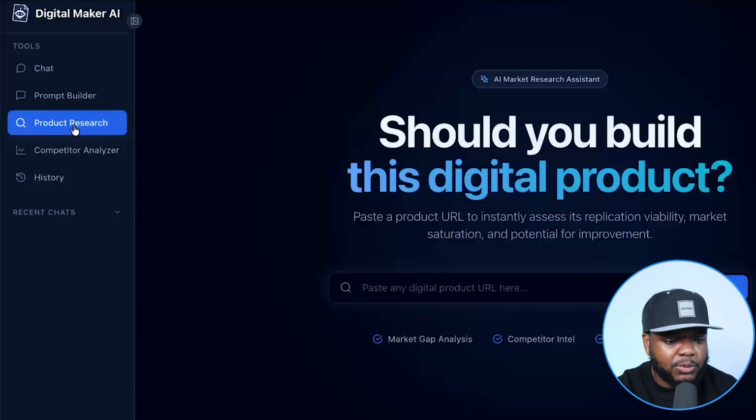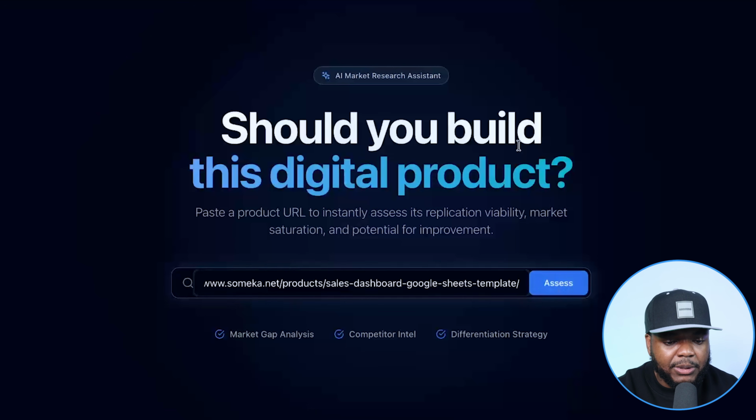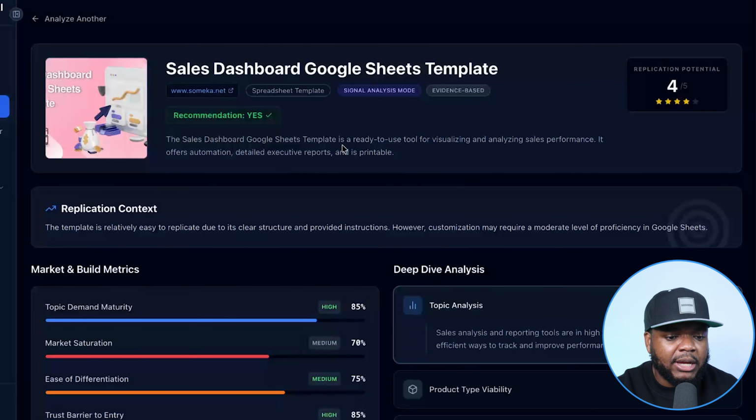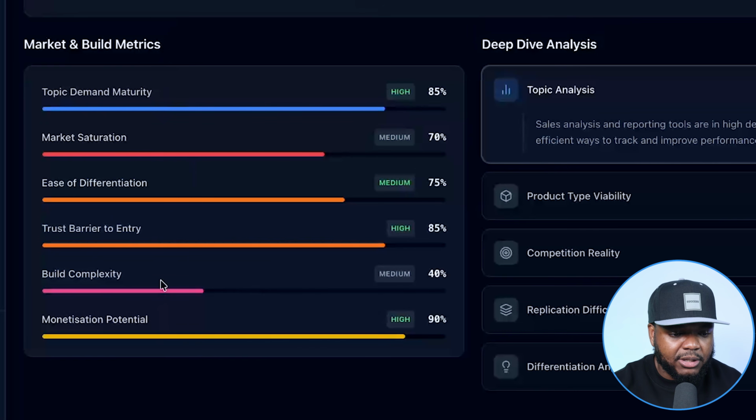Moving on to one of the next ones, which is product research. Now, this one's really powerful because you're basically able to copy and paste any URL for any digital product, and it's going to give you a replication score and let you know if it's likely for you to replicate that digital product or not. So this is something I've been using for many years. So I thought, you know what, let me integrate it as a feature in this app.